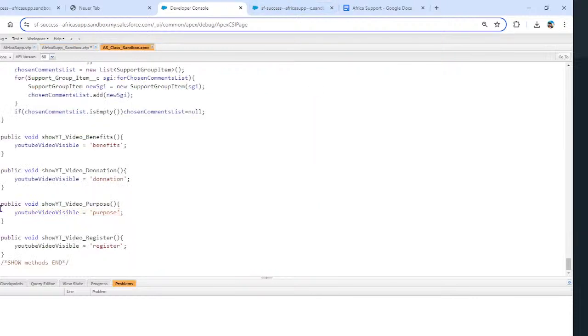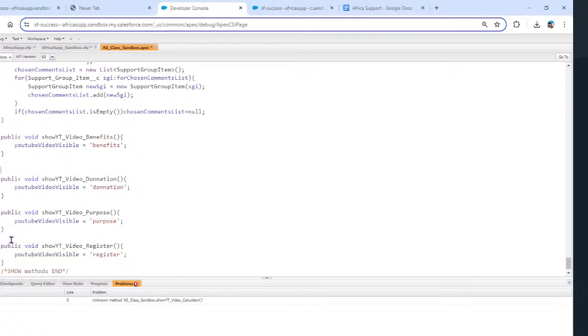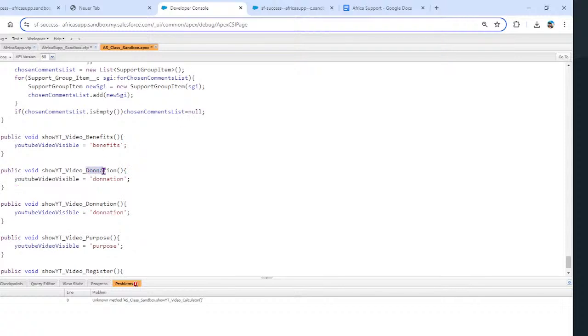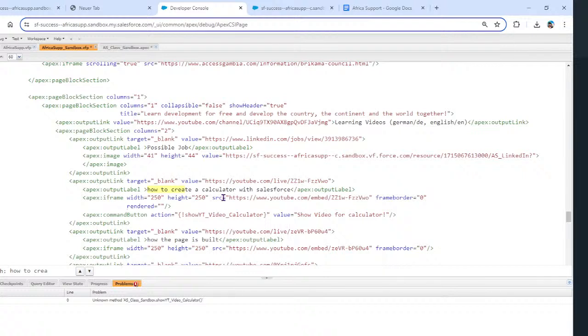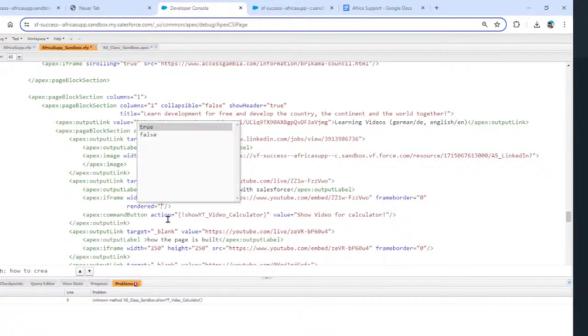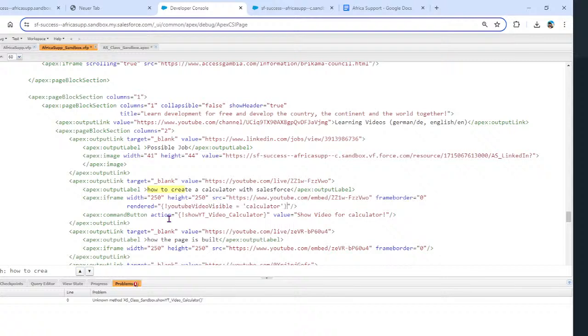Let's say not the purpose, but the calculator. No. Not the donation, but the calculator. No. Yeah. Calculator. Yes. How to create? Okay. Calculator. When that is this one. Yes. Show the calculator. Great. So we have the calculator one.